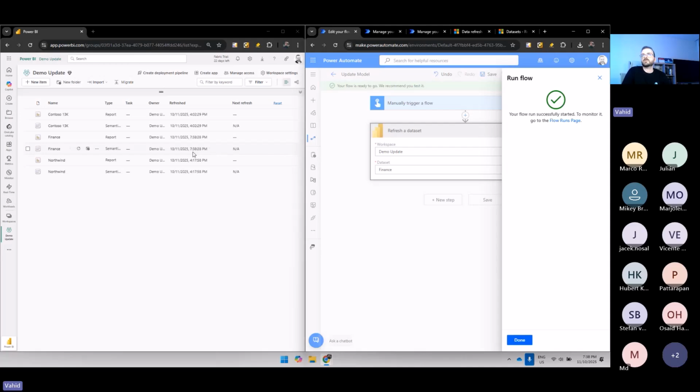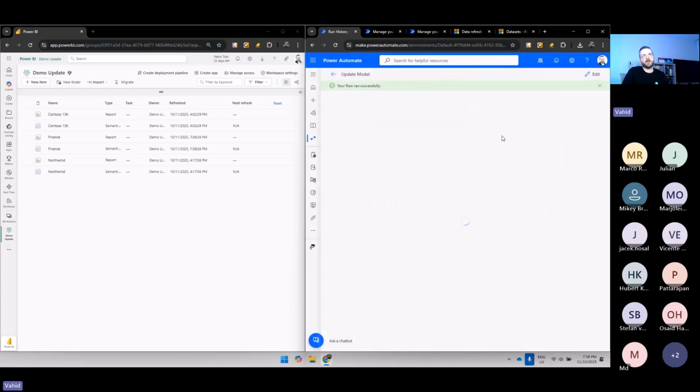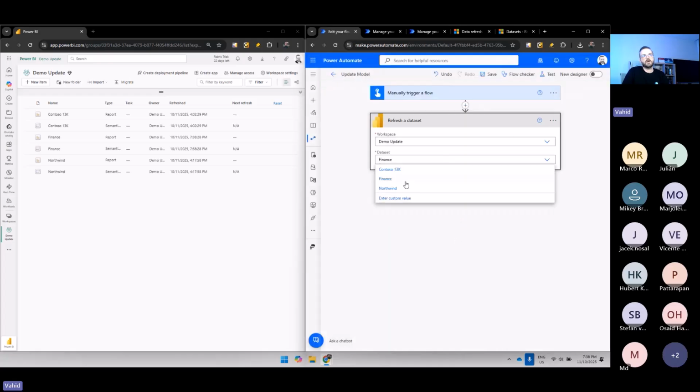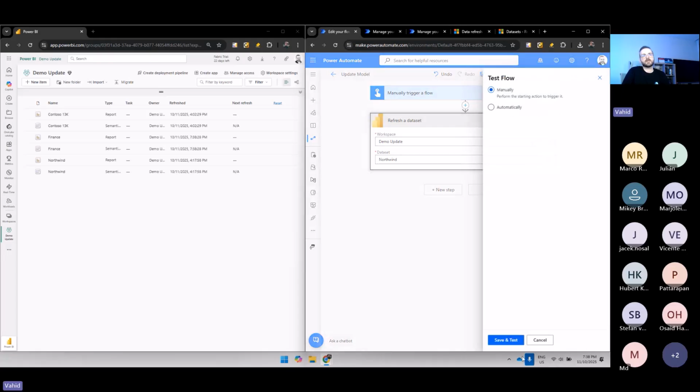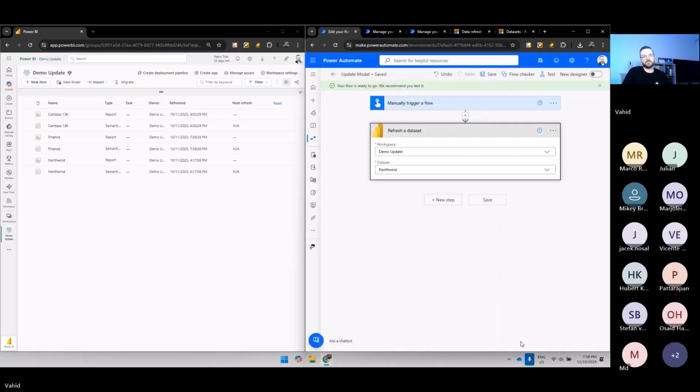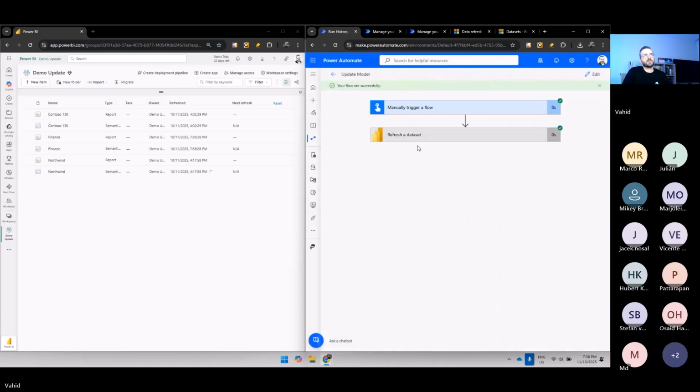7:32 changed to 7:38. Then I can change it and say, look, update the other one. So here, update the Northwind one. So I can click on this, save, and test it. And that started here. So when you're running that this way, there are some differences behind the scenes.